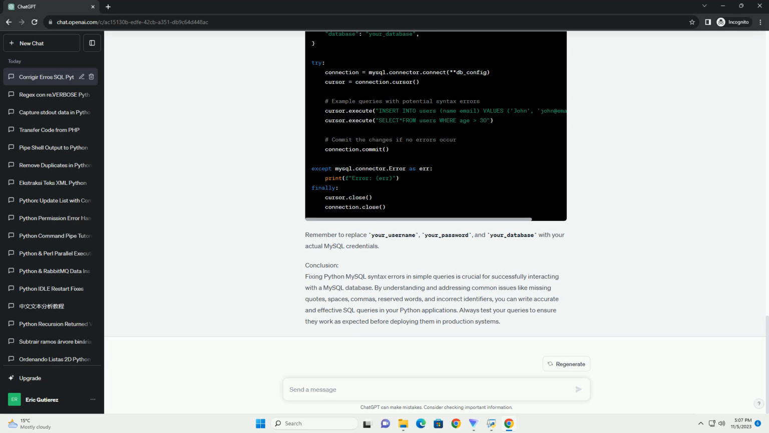Syntax errors in Python MySQL queries are common but can be easily resolved with careful examination of your SQL statements and proper formatting. Always double-check your queries, and make sure your table and column names are correctly quoted and your SQL statements are correctly terminated. Remember that this tutorial covers the basics of resolving syntax errors in simple queries. When working with more complex queries, additional considerations may apply.